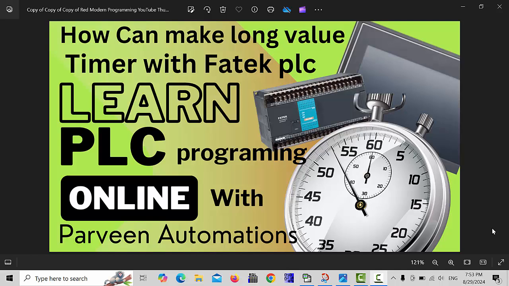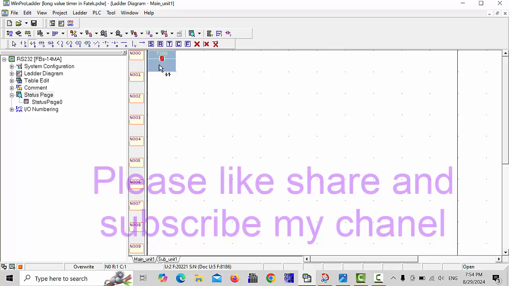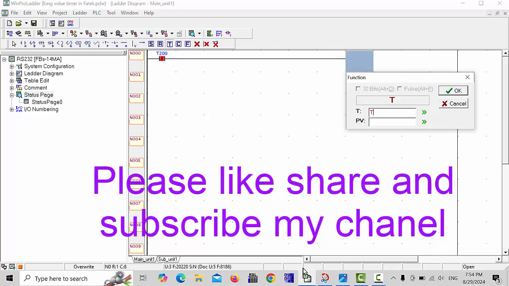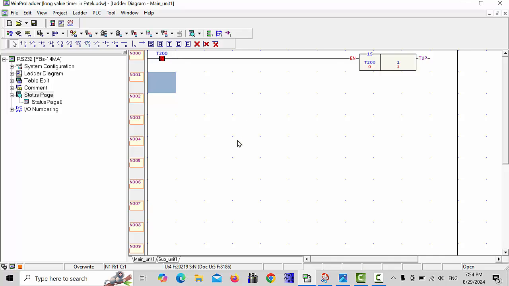So let's get started. First of all, I will open my WinProLadder software and here we will choose one close contact of the timer which we like to use in the program. For example, T200 I will choose, and timer also I will choose T200, and time we will give just only 1 second because we need the pulse to make counting for the next counter. And here we will take the open contact of the timer T200.